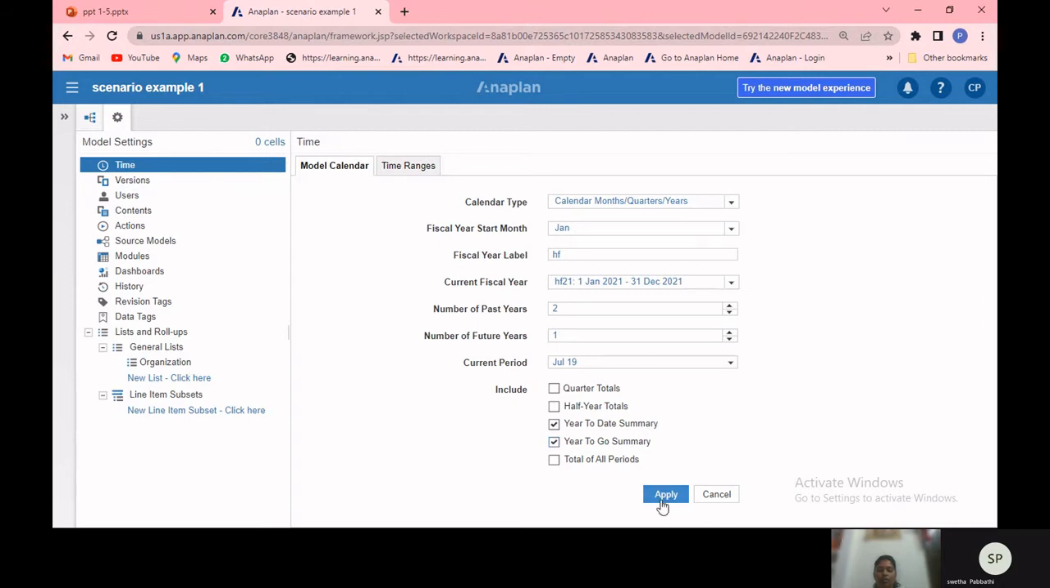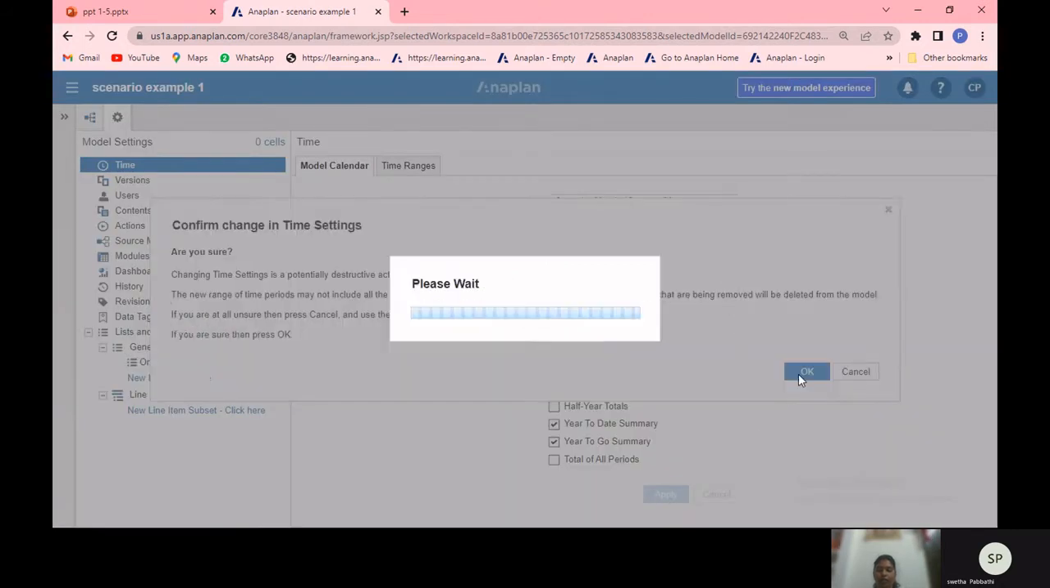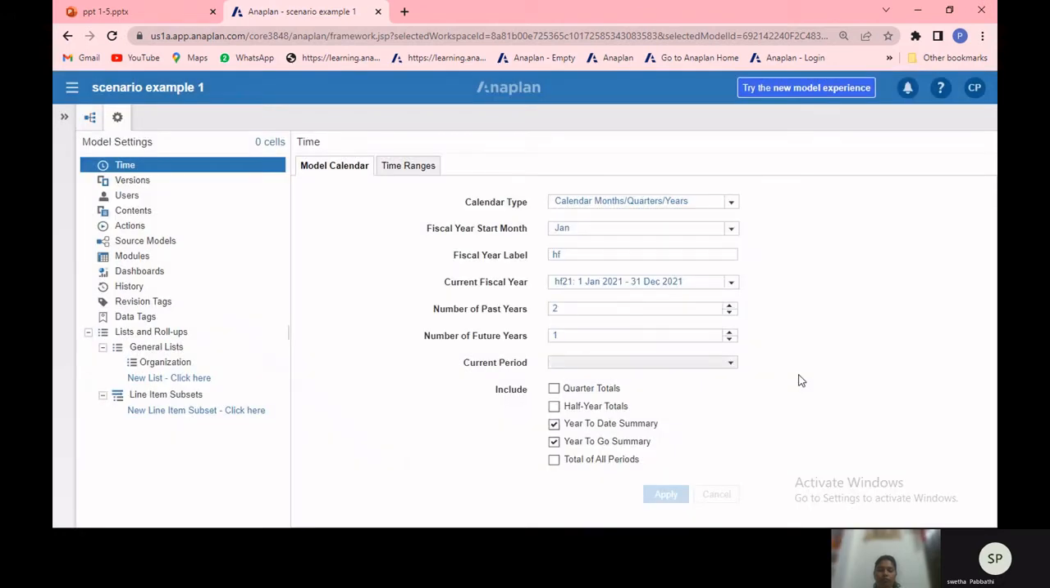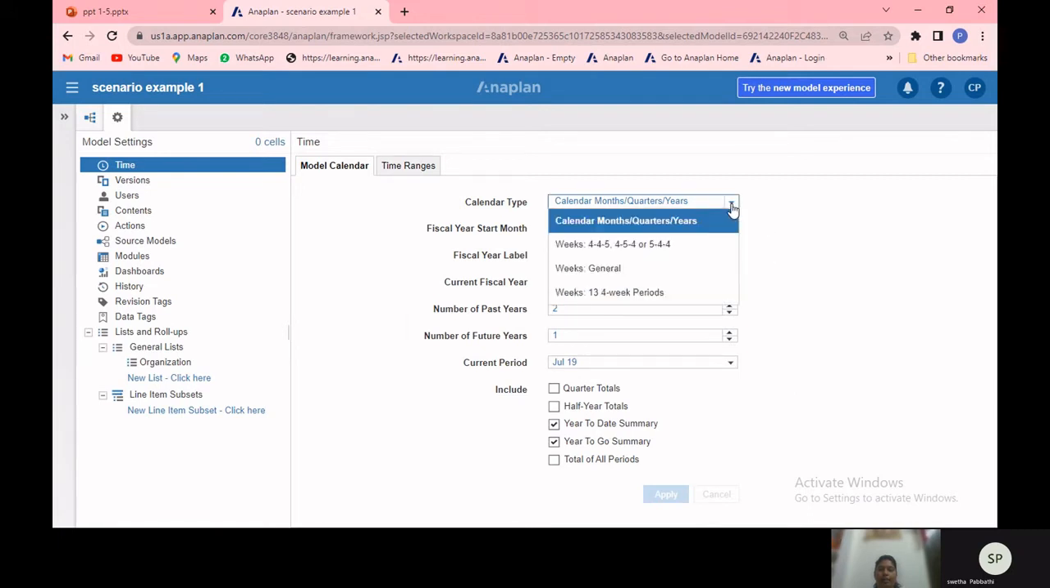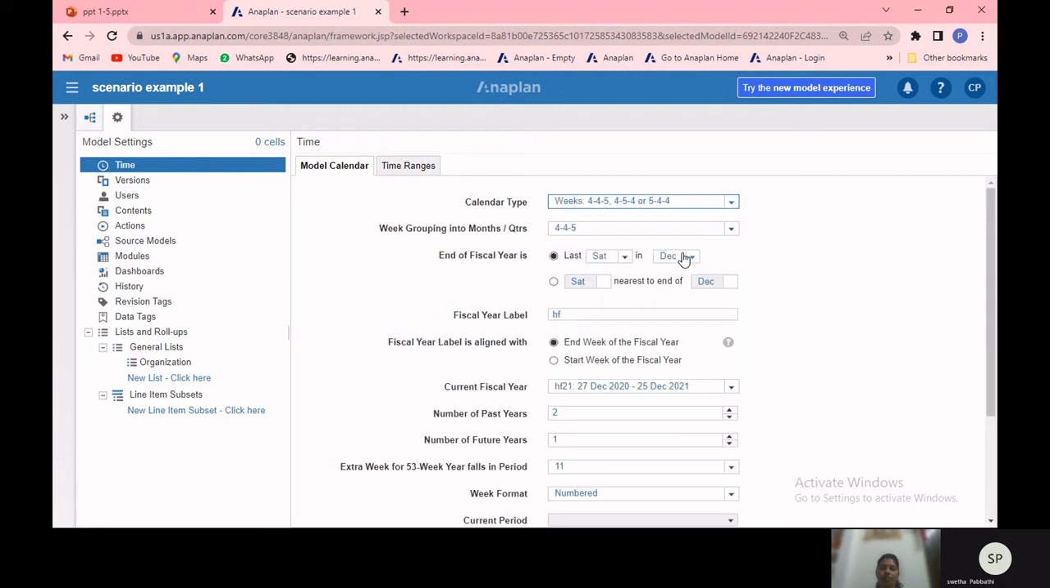And by clicking on apply and clicking on OK, we can set this model calendar like this. And the next calendar type is 445, 454, 544. It also depends upon the requirements of clients, or it depends upon the organizations also, because different organizations use different model calendar types.